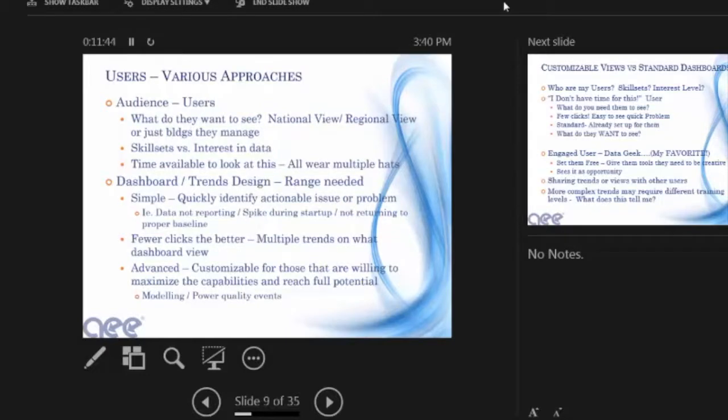Again, understanding your audience, which are your users. Who's using the metering system? What do they want to see? Are they a national program manager, a regional program manager, a building manager? It's not only their skill set, it's really their interest, to be honest. How interested are they in looking at it? And how much time do they have? Let's face it, these building managers have a lot of stuff on their plate. They don't all have time every day to look at meters or their trends and their dashboards.